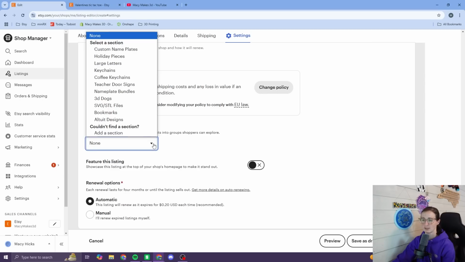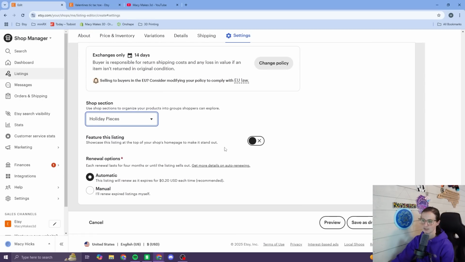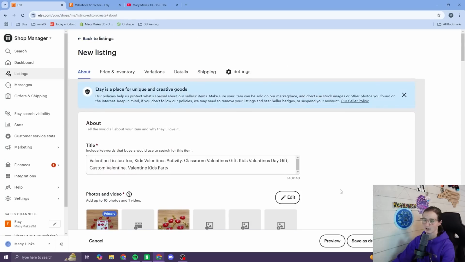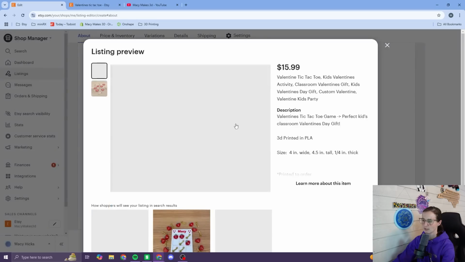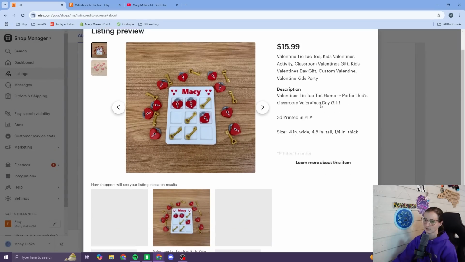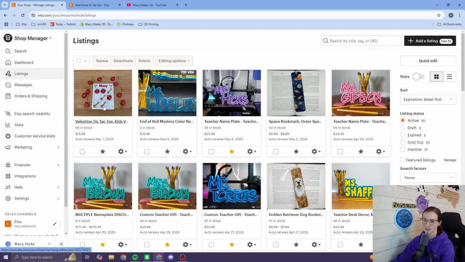Shop section, holiday pieces, I guess, because it technically is a holiday piece. Feature this listing. Sure, we can feature it right now because we are in Valentine's season and we want to get as much exposure to it as we possibly can. Renewal, automatic. And then if I hit publish, it will be live in my shop. So I'm actually just going to preview it to see what it would look like. And there we have it. If we refresh, we can see it's right here.